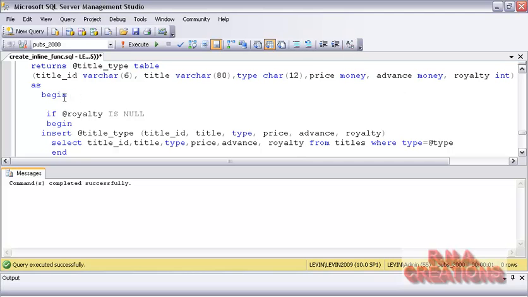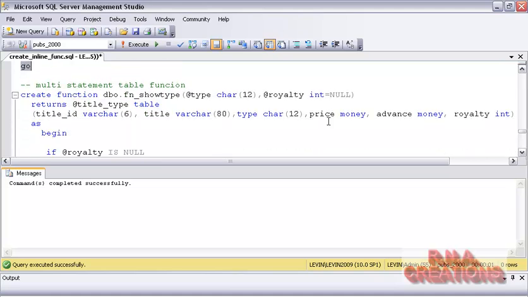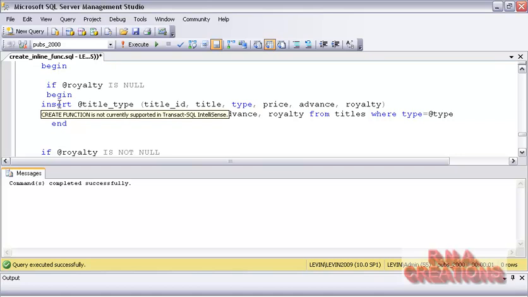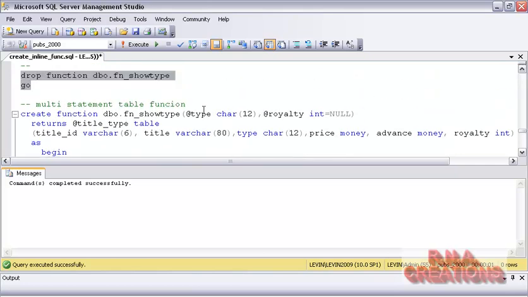Now begin. If royalty is null, you are checking the royalty for whether it is null. Where does the royalty come from? Royalty is a parameter that is being passed. If the royalty being passed is null, then you do this processing: begin and end, insert into the table variable title ID, title type, price. This is a table variable. Select title ID, these things from titles where the type equals to type. Type is again being passed as a parameter.